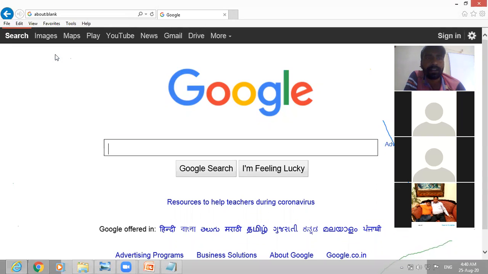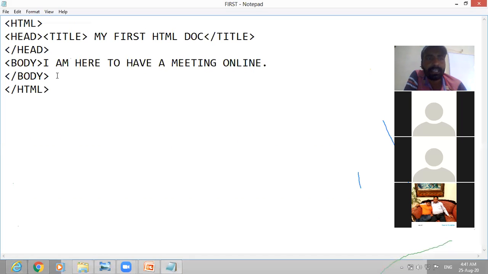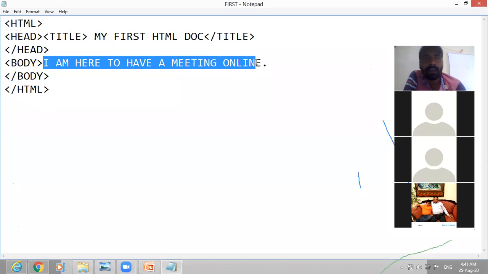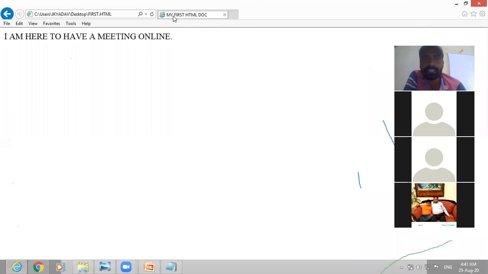Now you can see your file. This is the sentence which we have written: I am here to have a meeting online. This sentence I have written in Notepad, as you can see here. And the title I had given was my first HTML document. You can see in the web page also, in Internet Explorer, on the title bar it is written my first HTML document, which was given by the title tag, inside head and title tags. And I am here to have an online meeting is the text which is inside the body.